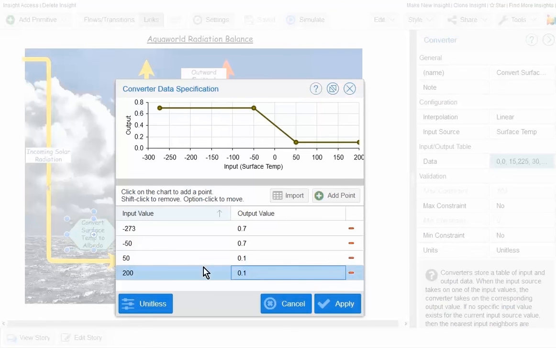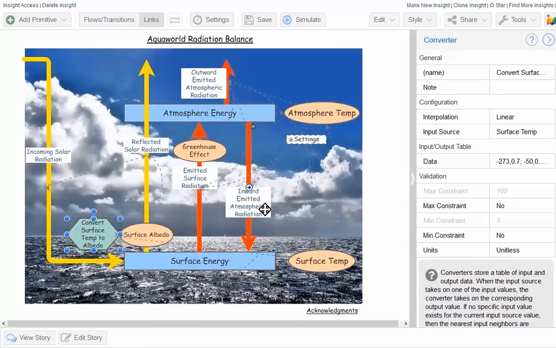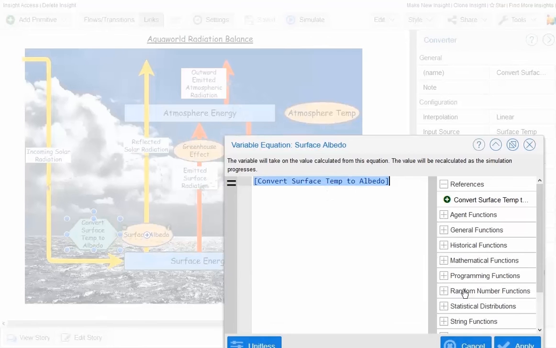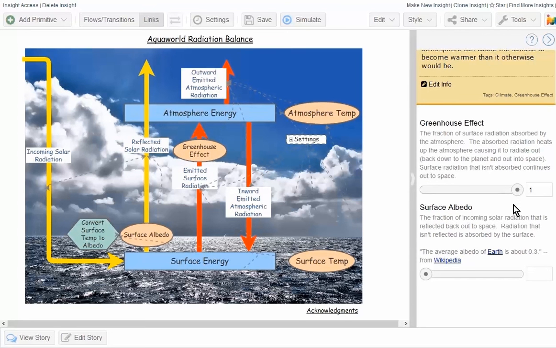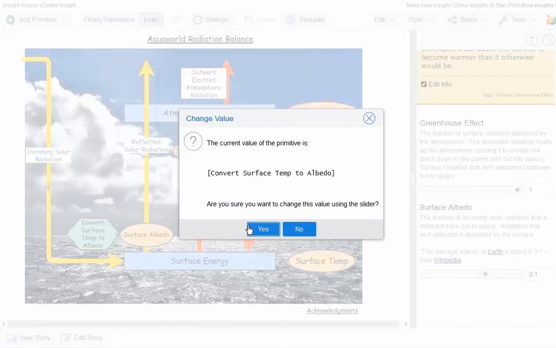So that's a way we can have the albedo start at a high value when the temperature is low, and then start declining as the temperature increases until it reaches a low value and just stays there for any higher temperature. So if I apply that, then I think I've got all the ingredients I need. I've got a link from the surface temperature to the converter, from the converter to the surface albedo. I've set the shape I want in my converter, and I've set my surface albedo to be the value of the converter itself. And let's say we turn on the greenhouse effect.